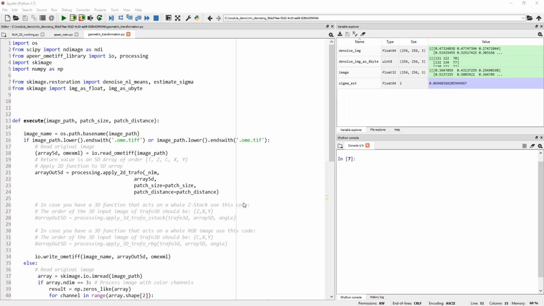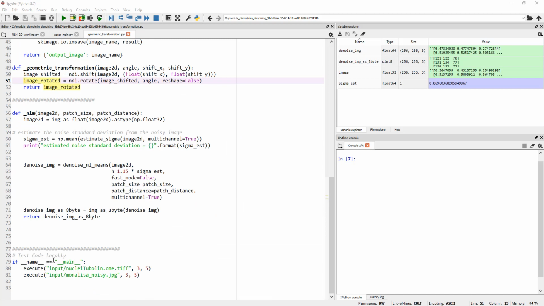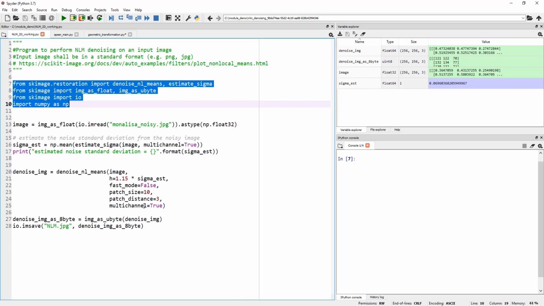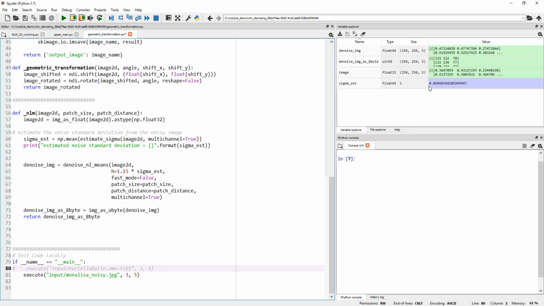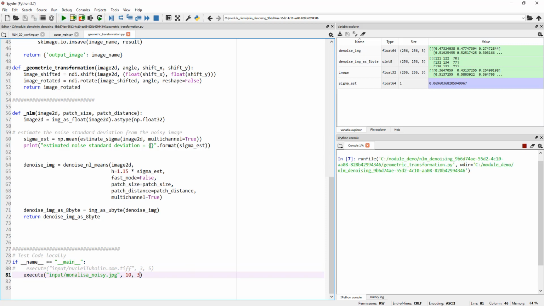That's it. So at this time, if we want, we can actually check this code locally, or run this code as Python locally. Remember the last lines here, test code locally. So let's comment this part out and change the parameters of my Mona Lisa noisy to the ones from our original file, 10 and 3, to make sure we get whatever we got earlier, 0.0696. So let's change my patch size to 10 and patch distance to 3, and let's go ahead and run this.